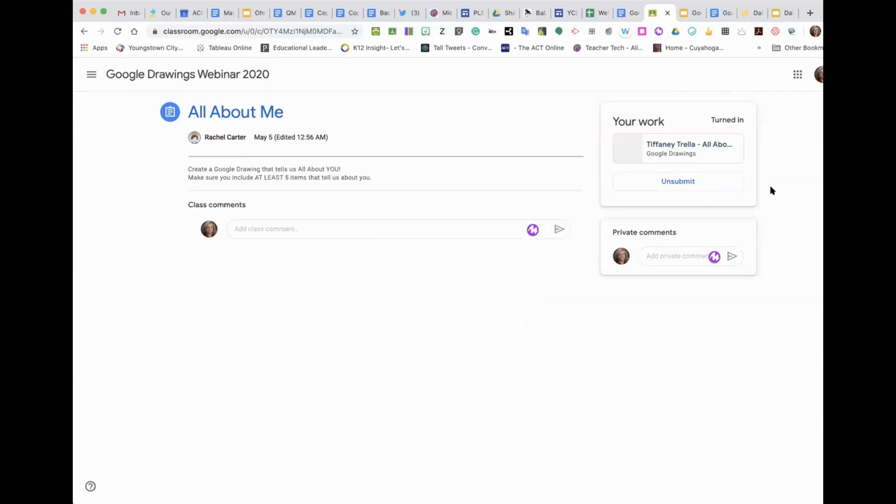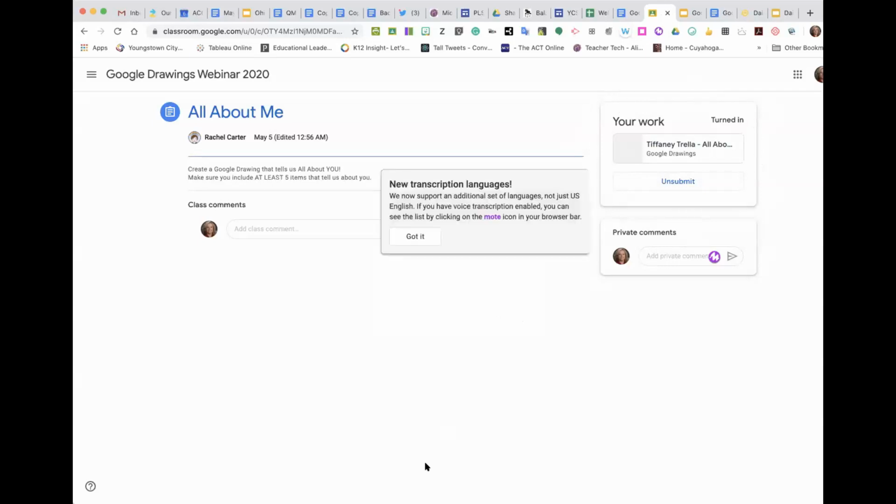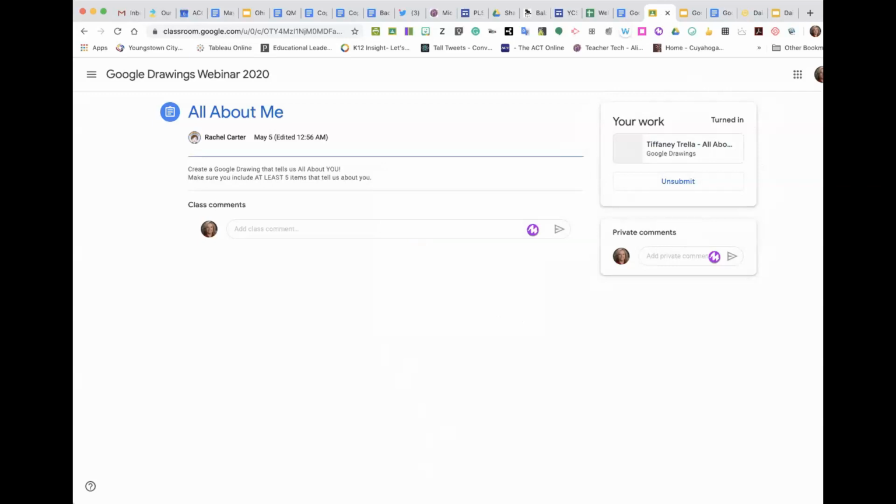over on the right. And that's where, if I want to work on it again, I can unsubmit it. Just be aware that if somebody unsubmits work and it's after your time, it will then show late, that it's a late assignment. So I'm going to give it back to you, Rachel. And thank you for sharing, Heather.